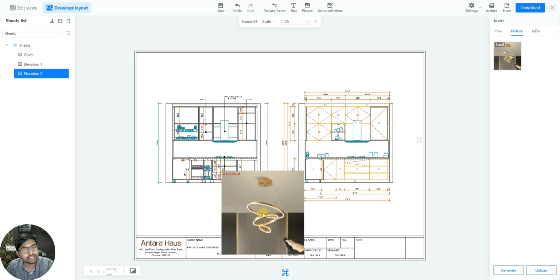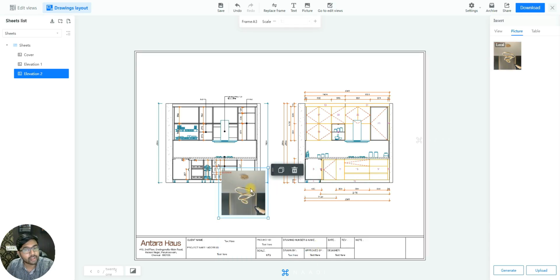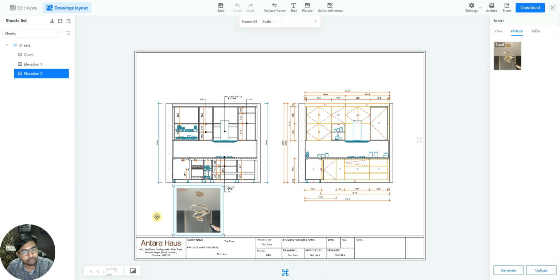Just click it and place it in your drawing. Don't worry about the size of the image. Once placed, you can just select it. You can manually adjust the size of it and you can place it according to your requirement.